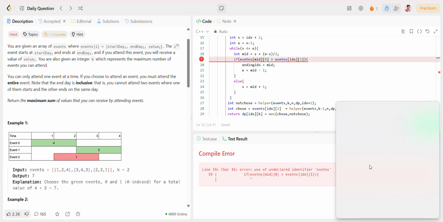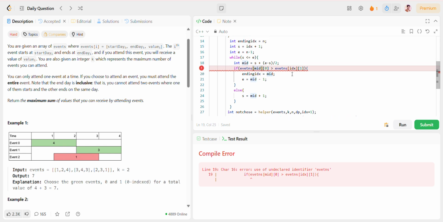Oh, my internet is not working. Yeah, it's working now. So what is it saying?